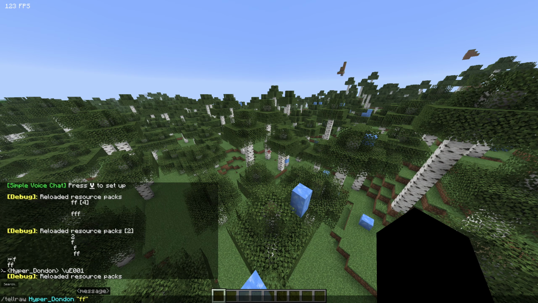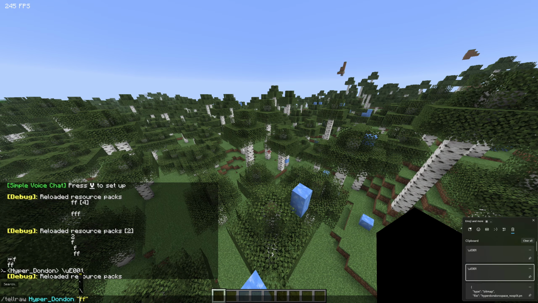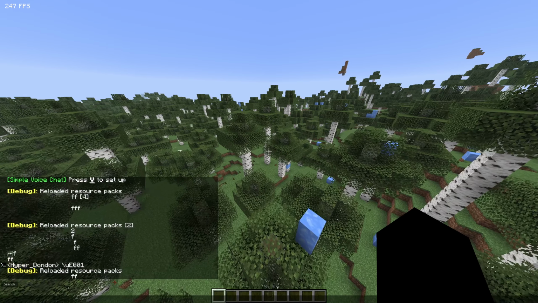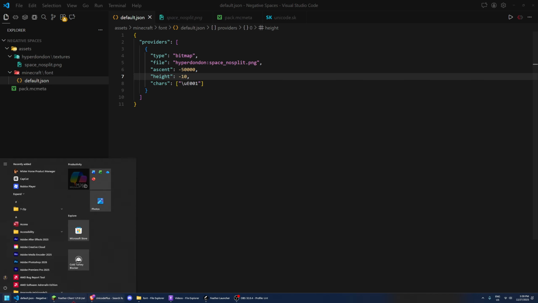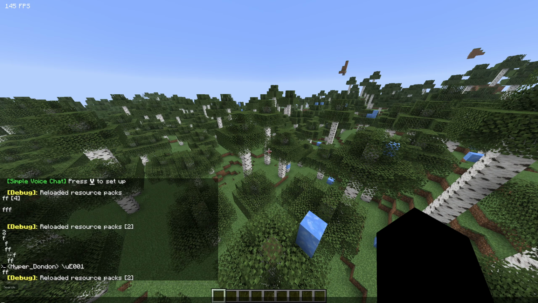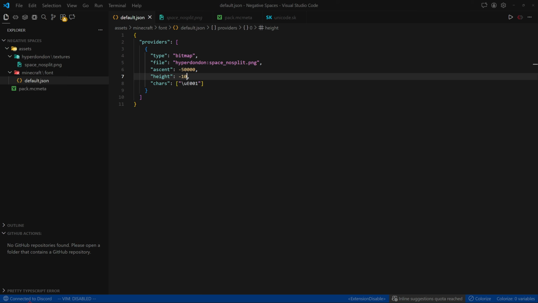It's weird. It's kind of like reverse. So if I put this now, you can see it's a huge space. Where if I make it negative, say 10, and reload, you can see it pushes it back. It's weird. So think of the height as the actual width of the actual thing.